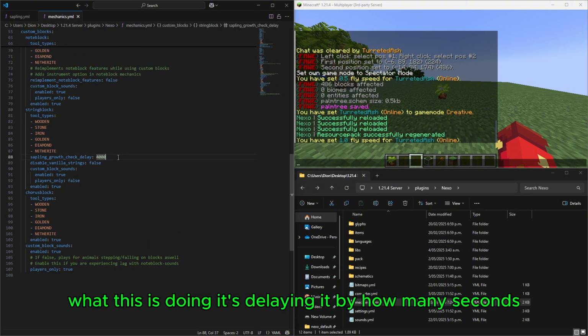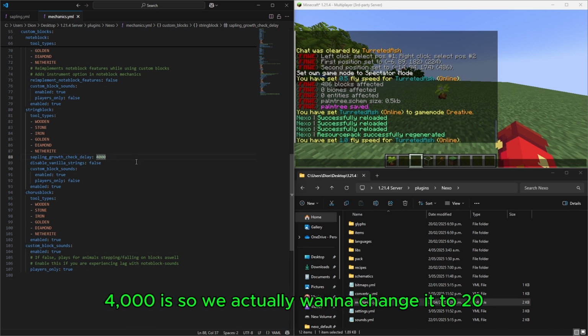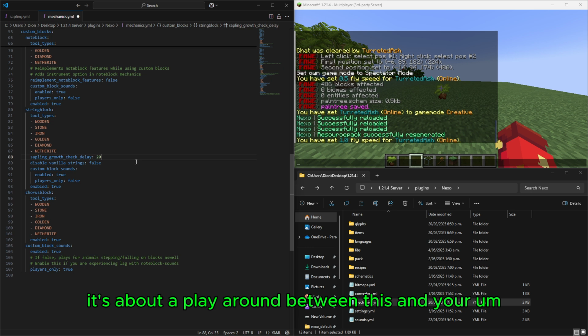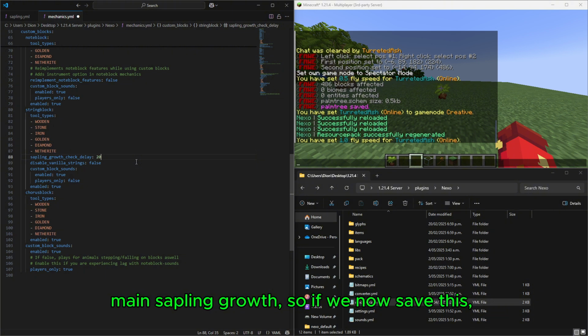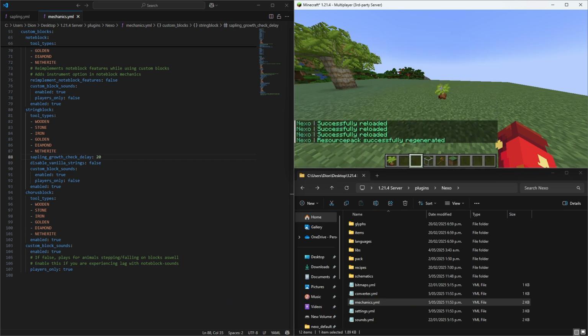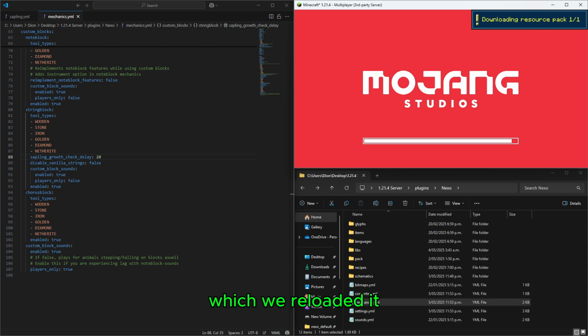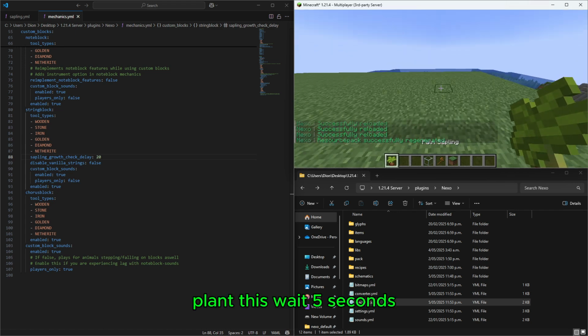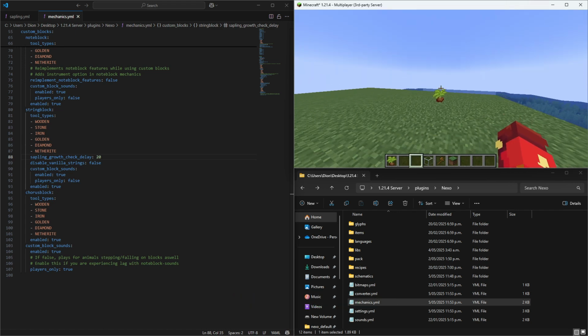What this is doing is delaying it by how many seconds, 4,000 is. So we actually want to change it to 20, so it's always checking the growth time every second. Again, it's a bit of a play around between this and your main sapling growth. So if we now save this, Nexo reload all, give it a couple of seconds. You would have actually heard that the tree grew because we reloaded it. There we go. So if we do this properly, plant this, wait 5 seconds, voila.